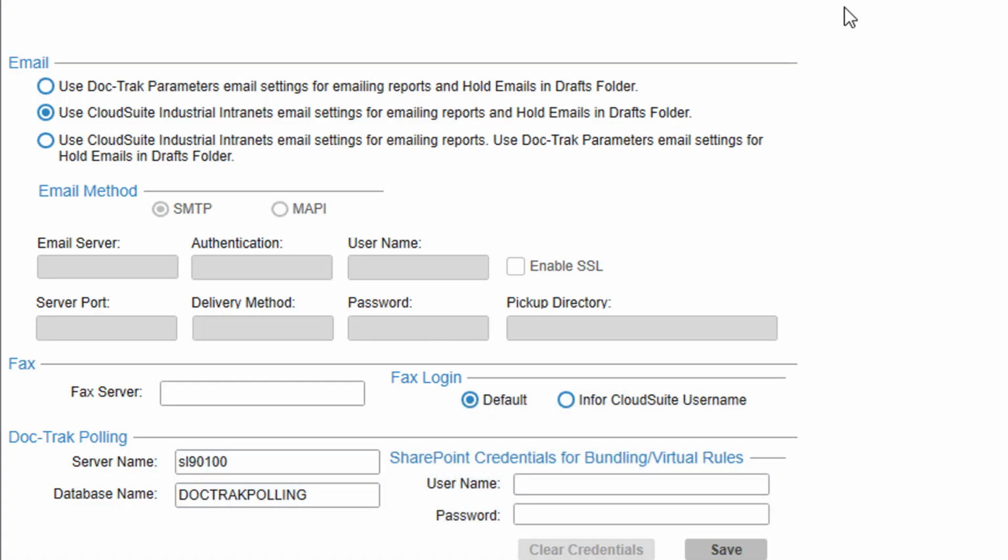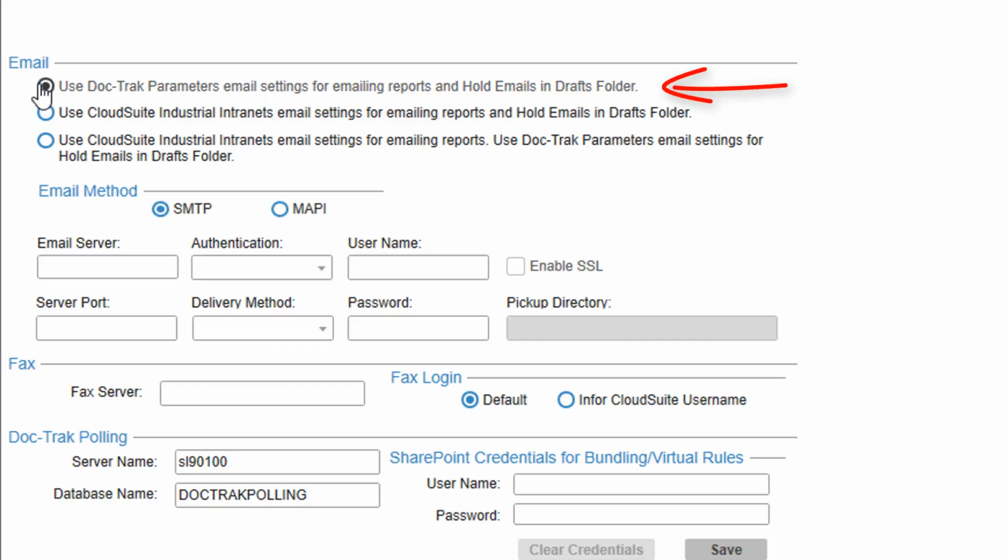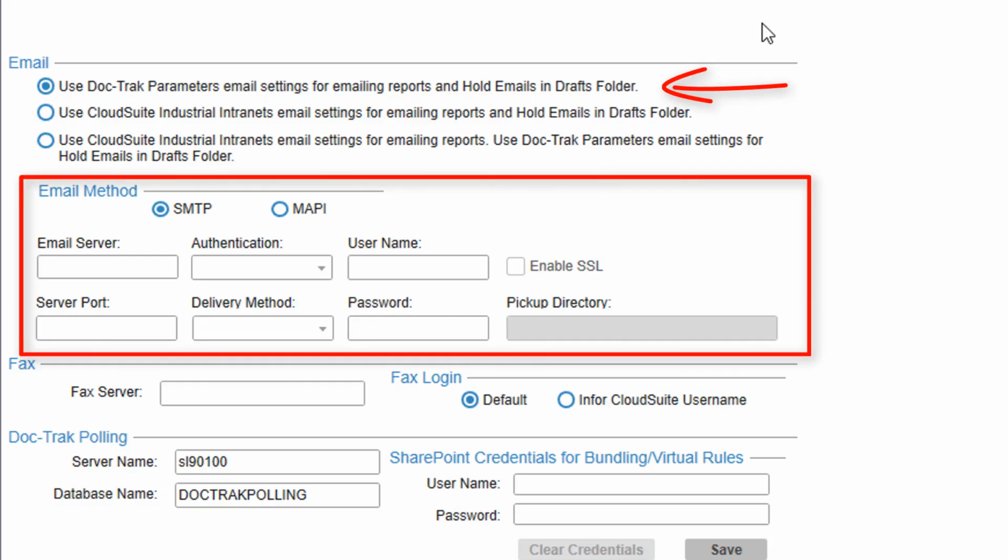If you'd like to maintain all email settings for DocTrack in this form, you can do that by selecting the first option. This will enable the other fields in the section. Then the choices you make here will apply to both report distribution and the Hold Email feature.